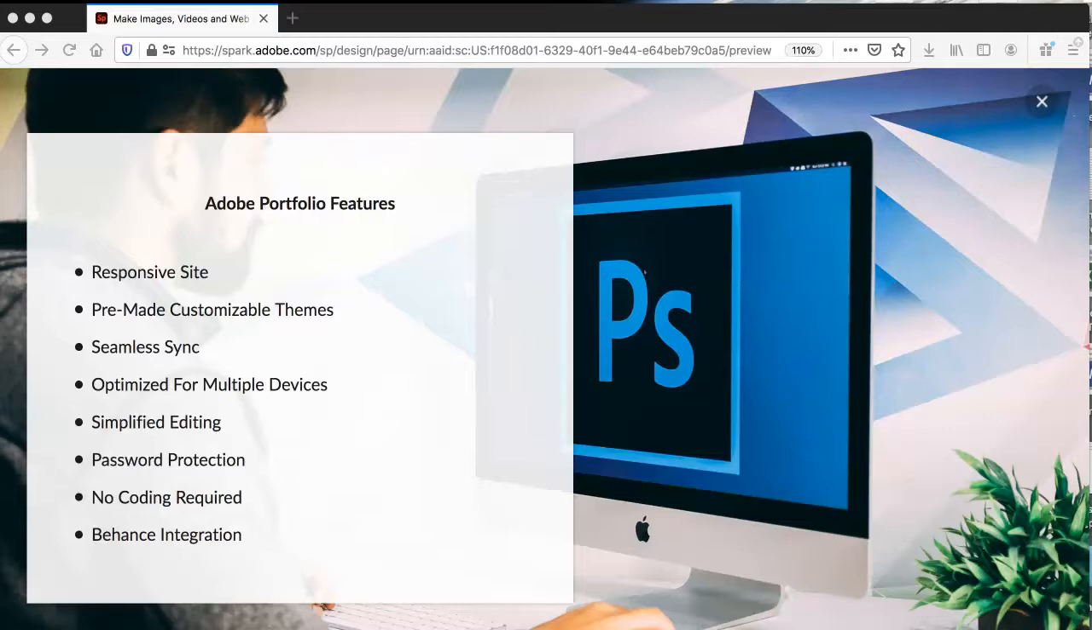Seamless sync with Adobe applications such as Photoshop, Illustrator, and XD. Optimized for multiple devices. Your website looks good on a mobile device, tablet, desktop, or laptop. Simplified editing. In just a few clicks, edit, customize, and publish your site with all the professionalism intact. Password protection. Your site is safe due to the security measures on it.